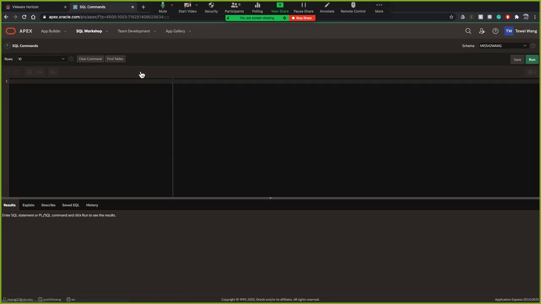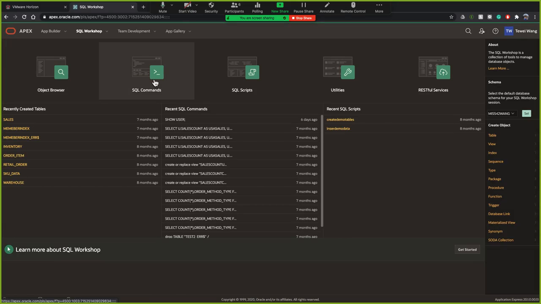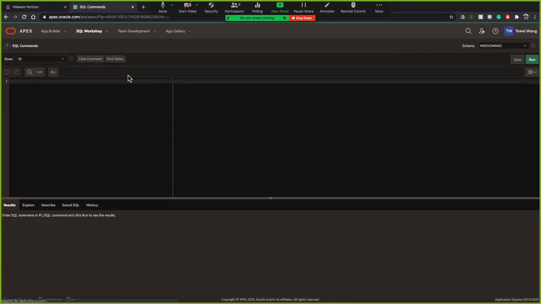Then the query will be issued under this. Let me go back again. It's titled SQL Command. Right? Command means command line. So this is where we type our SQL statement. So using the same, let me try to move my cursor there.